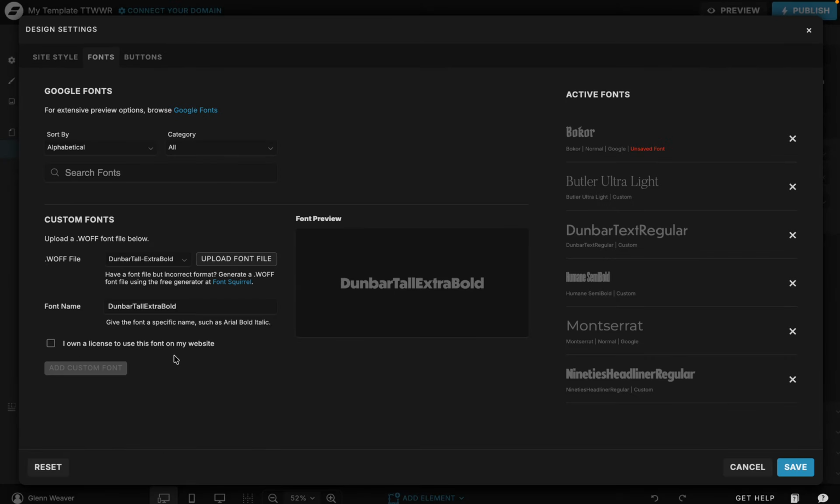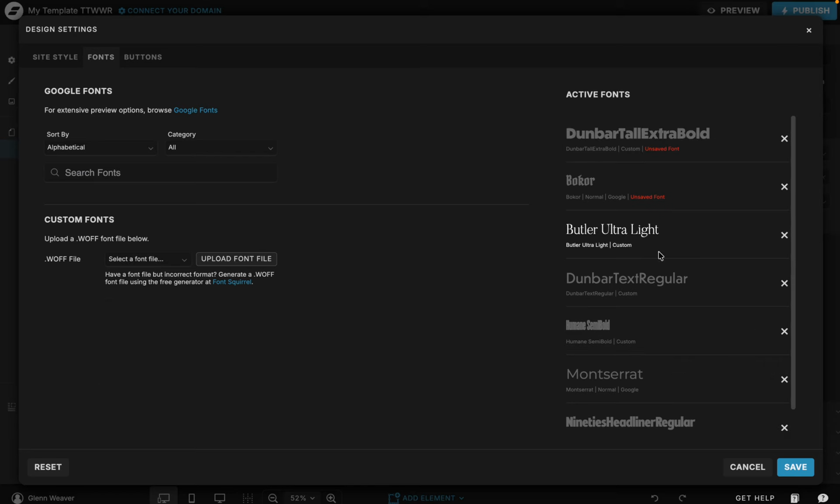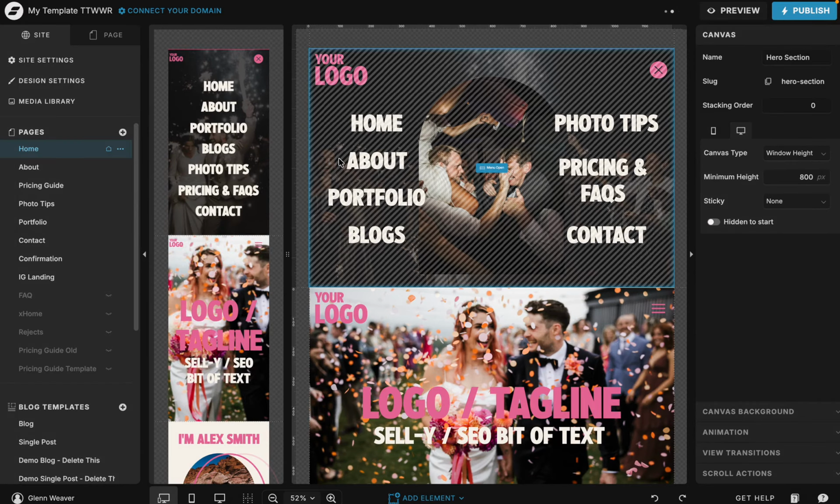Gives you a little preview of what it looks like. I own a license to use this font on my website. You can give it a different font name if you like. Add custom font, and now that's in there. You will have to click save, and that'll bring it out here.